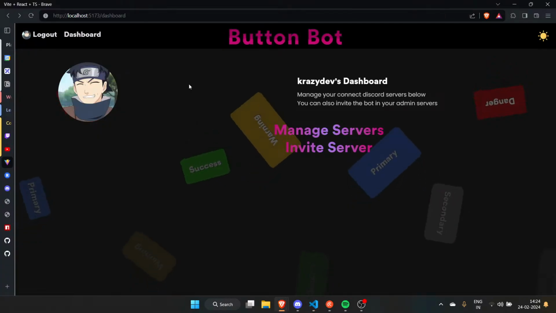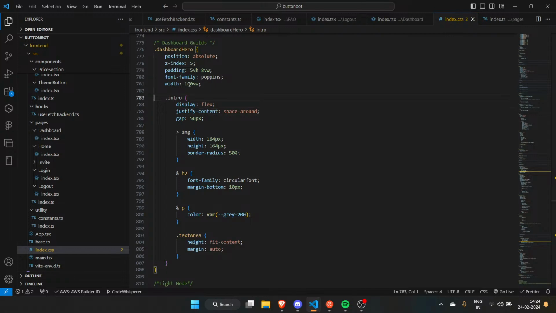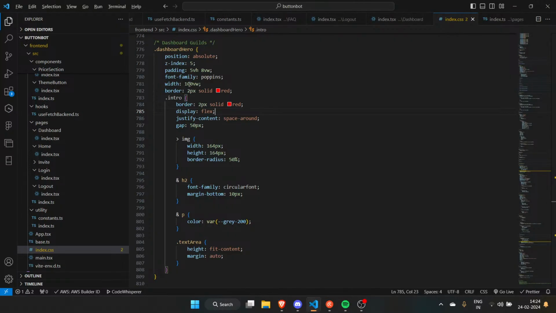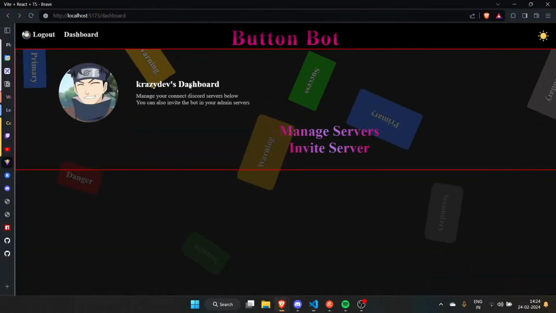Why are those things that far away? God damn it. So we have border 2 pixels solid red. That makes sense. The intro box, that doesn't make sense, obviously. Okay, I'll do something about it. So I'll give you a width of fit content.